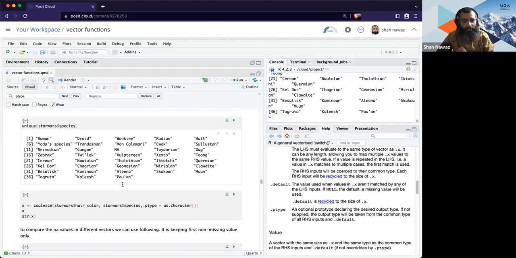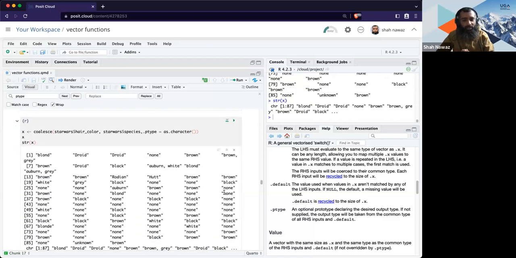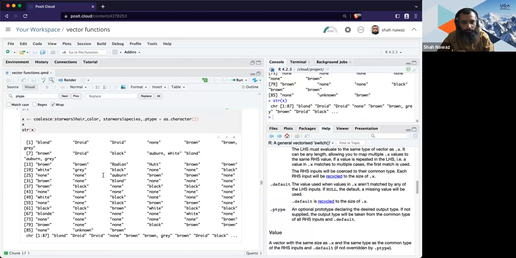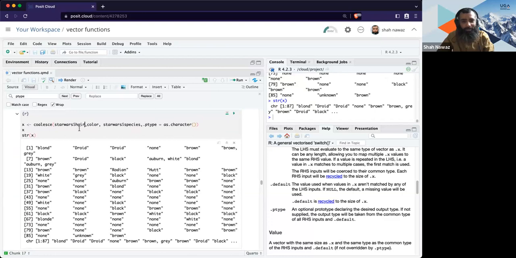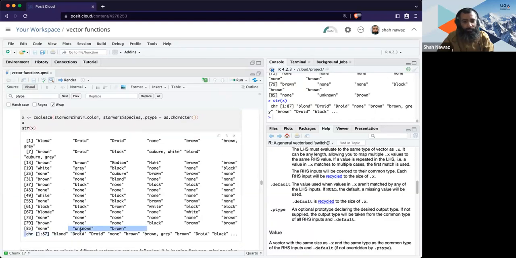And then I apply the operation with this function on two vectors here, and then using the ptype, it will combine both of these vectors into one vector and convert the missing values to characters. So instead of NAs, you've got the new values. Yeah. And then we can look at what the output type is. It is giving us a combined vector of both of these.